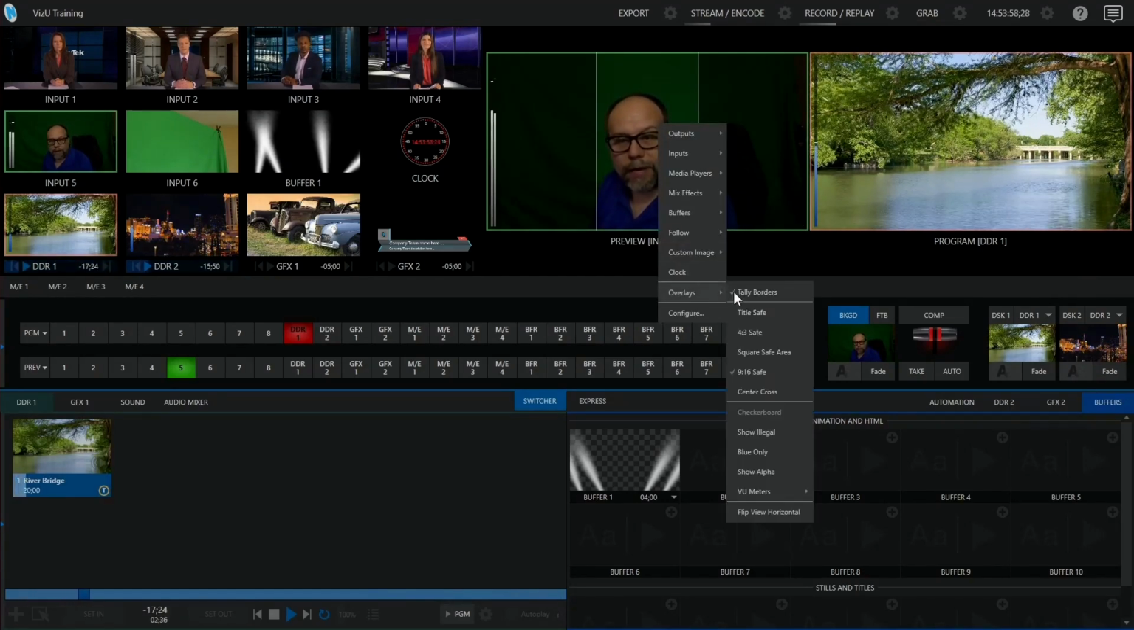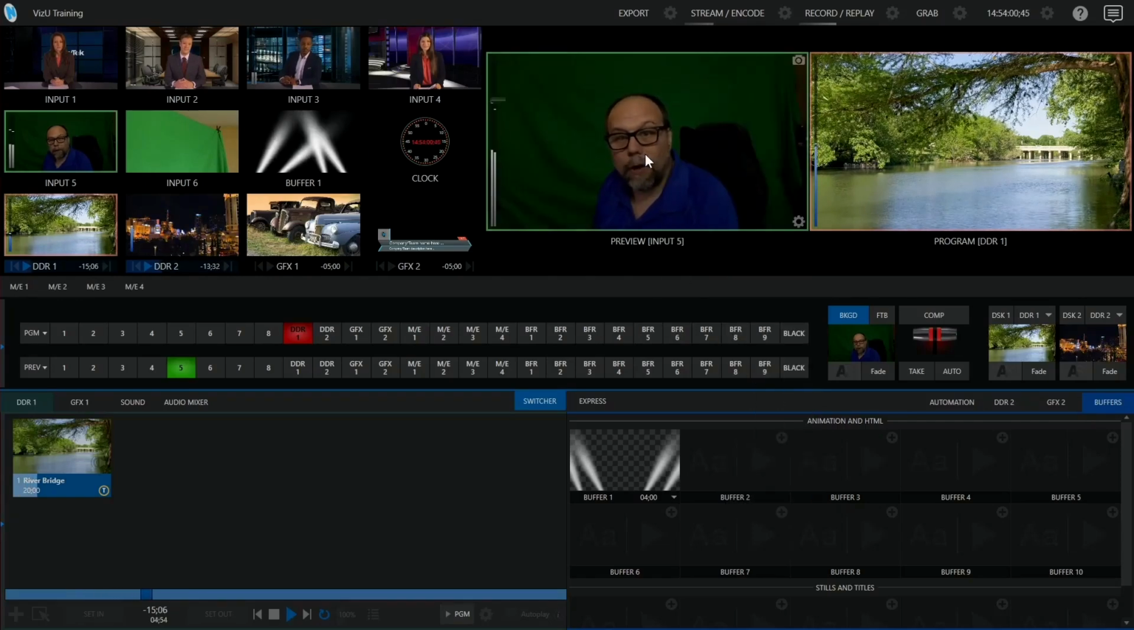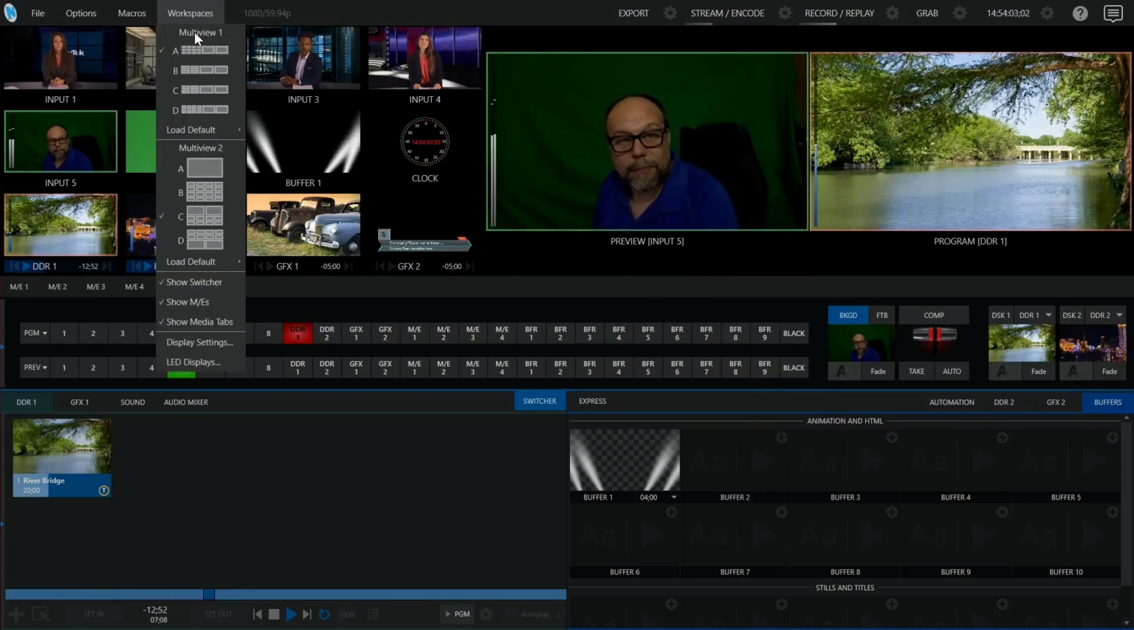So there's a bunch of different options here you can choose from. You can turn them on or off based upon your needs and customize all of your different workspaces and set them up for how you want things visible.